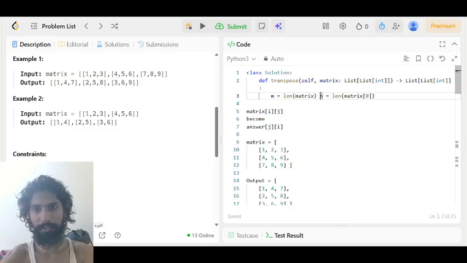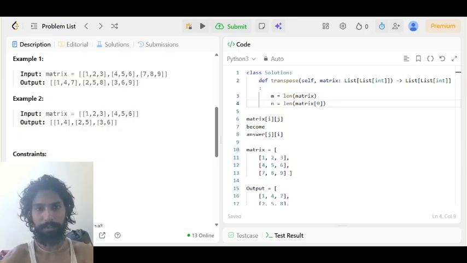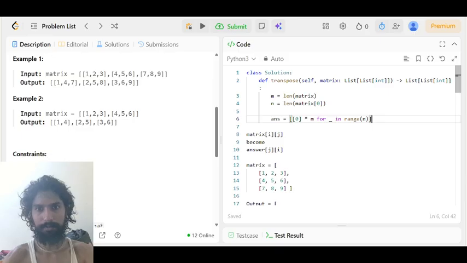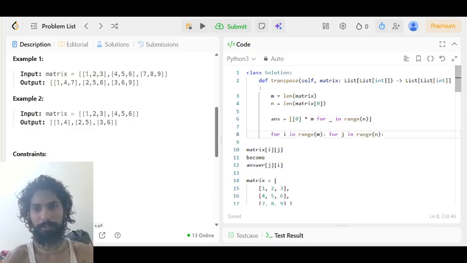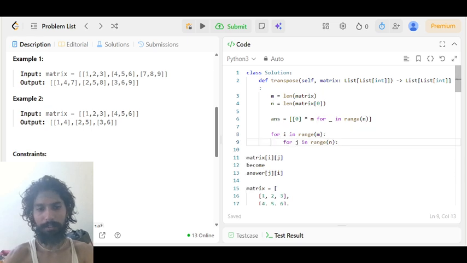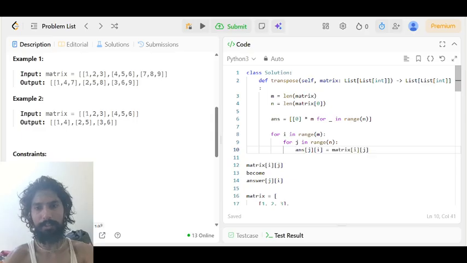M equal to len matrix and n equal to len matrix 0. Answer equal to, so we initialize this 0 matrix of size n cross m. Then we run the loop to traverse the matrix for i in range m and for each i, for j in range n. Then we fill the values in answer matrix. Answer ji equal to matrix ij. Finally, we return the answer.